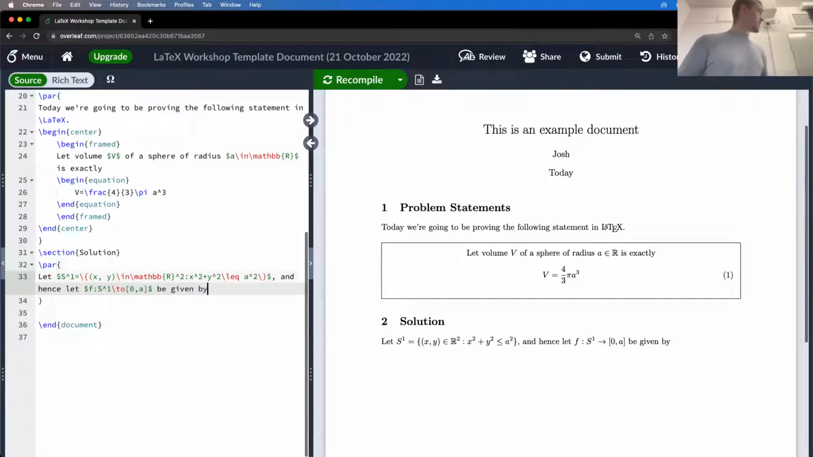Okay, and now what we're going to do is introduce another equation environment, but it's going to be a little bit different from this one here. This equation environment, when you write it like this, is a labeled equation environment, which means that whatever goes in between the begin and end equation is going to show up with a little number next to it.